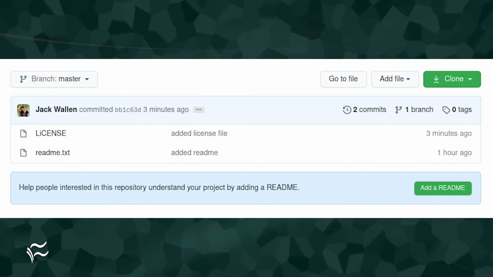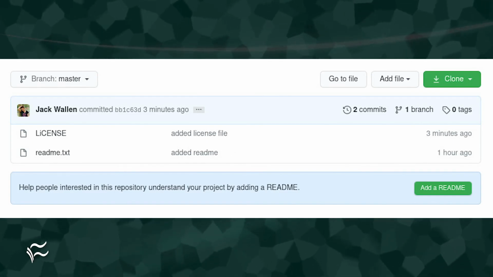Now if you look at the repository on GitHub, you'll see both the readme and the license files are there.